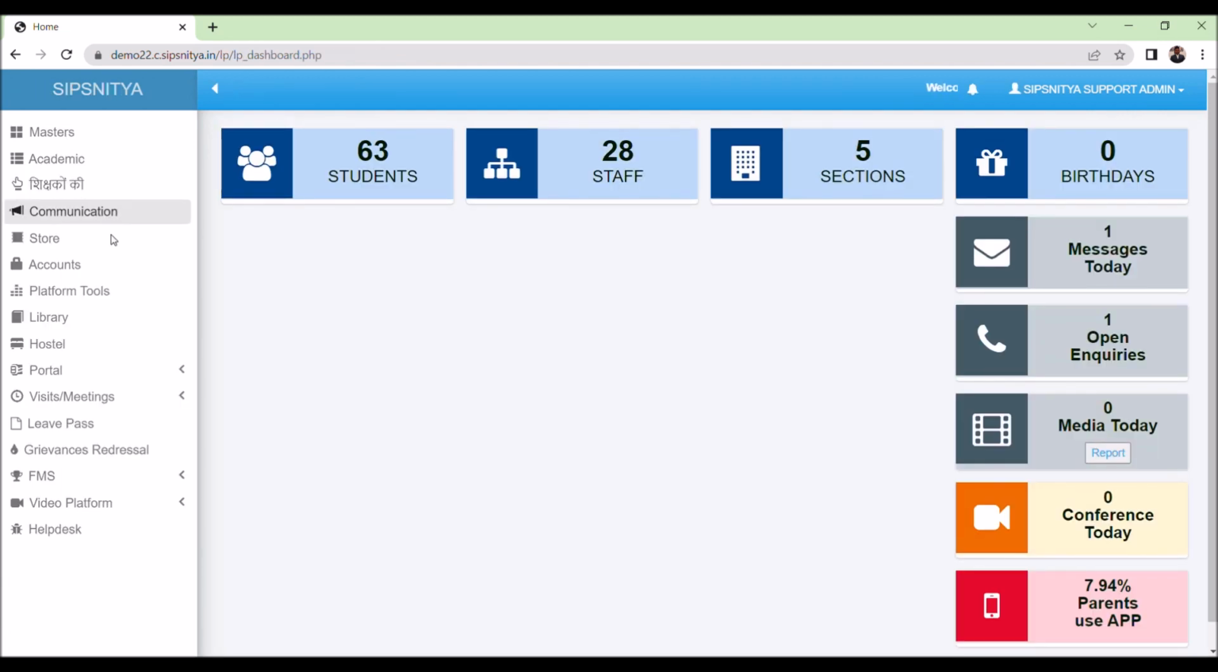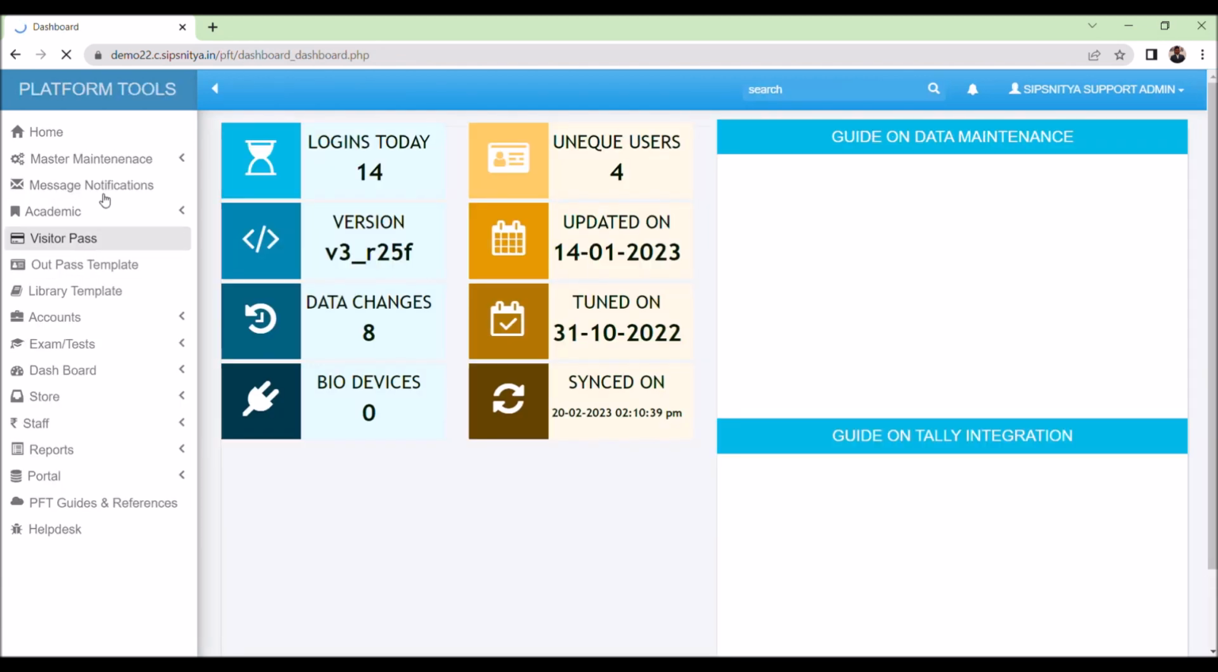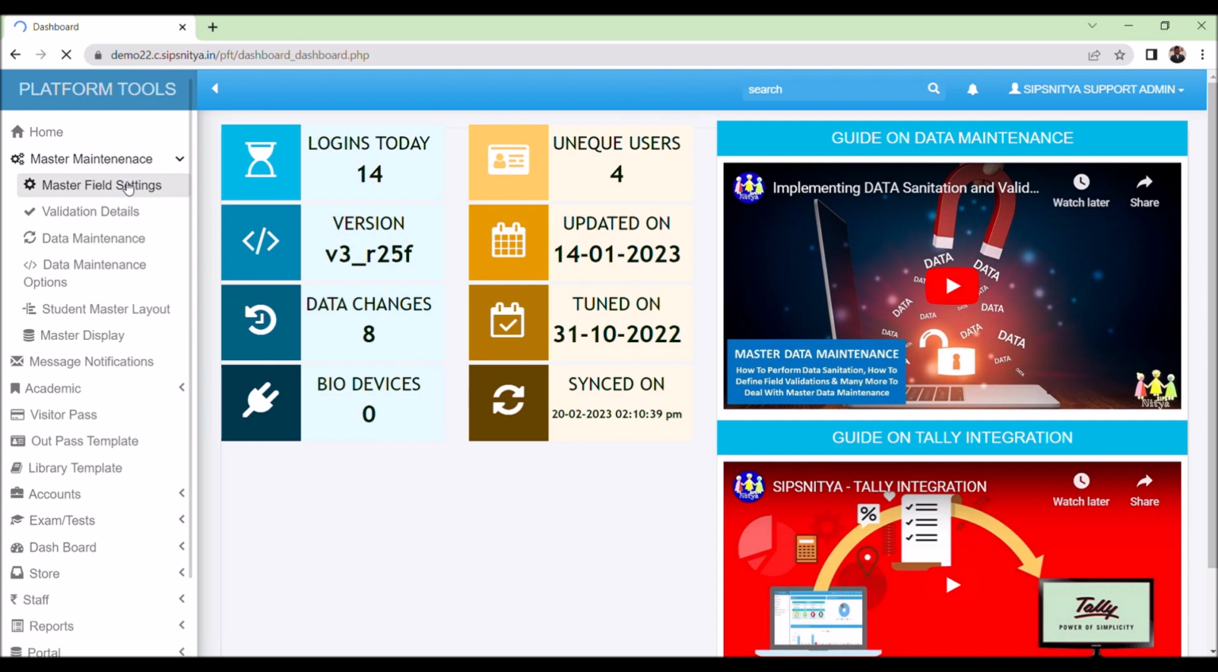Moving on to validation settings, you can access the master field setting for the staff master details in the Platform Tools module. Here, validation details can be defined. Additionally, data maintenance can be done using PFT.